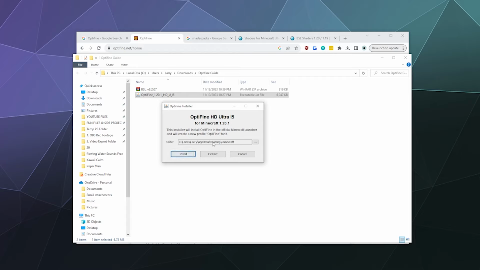If for whatever reason this doesn't look correct to you because you know you installed Minecraft somewhere else, just click on these three little dots over here, find where it's installed, select it, and then click on the install button. And then it should say Optifine was successfully installed if it found all the files that it needs to find to put stuff where it needs to go. If not, that might mean that your install location isn't correct.